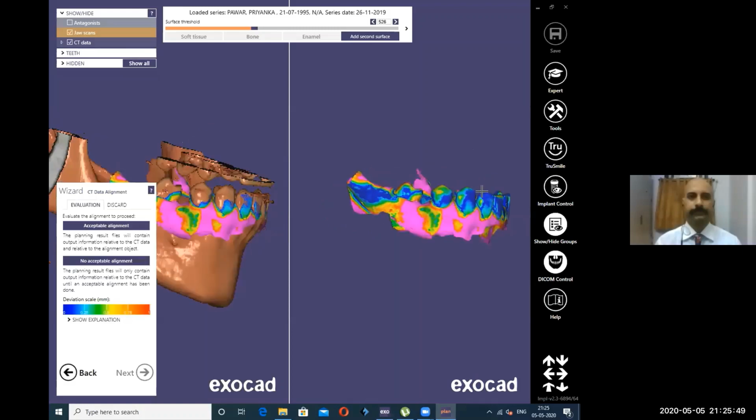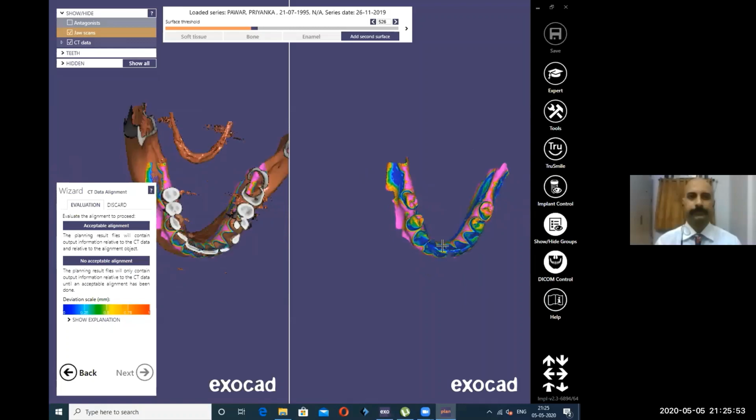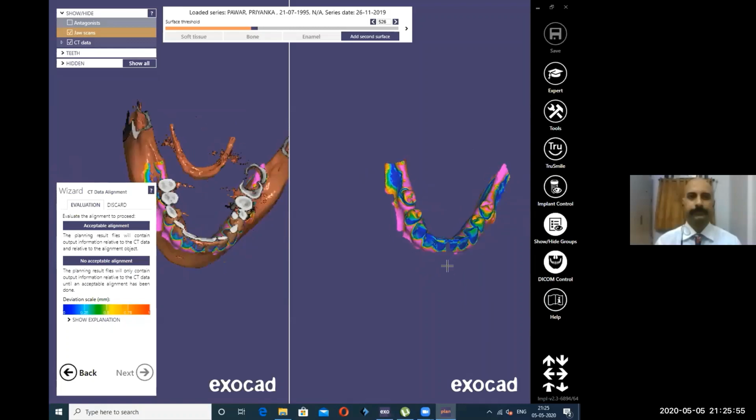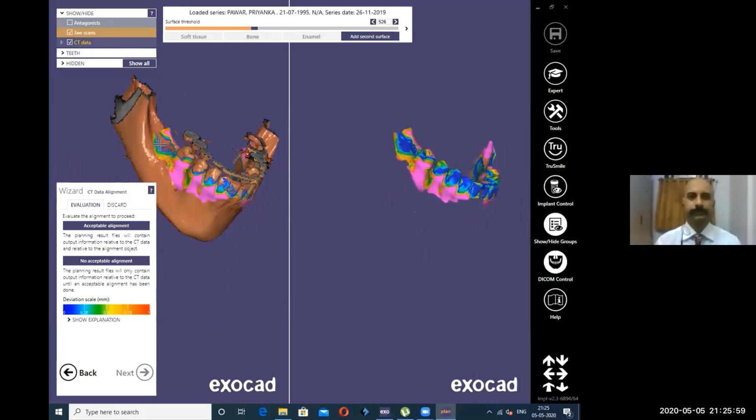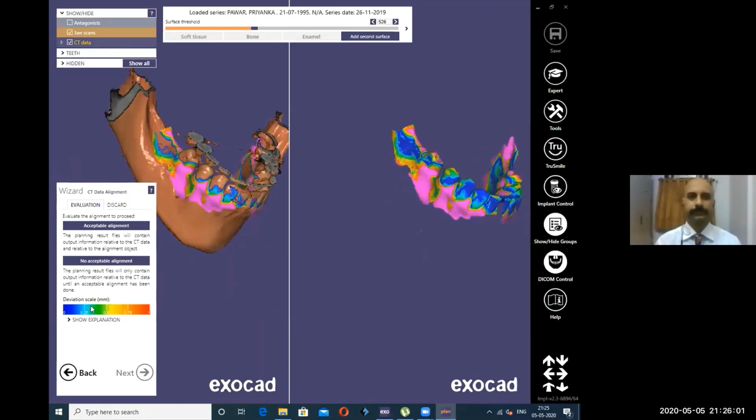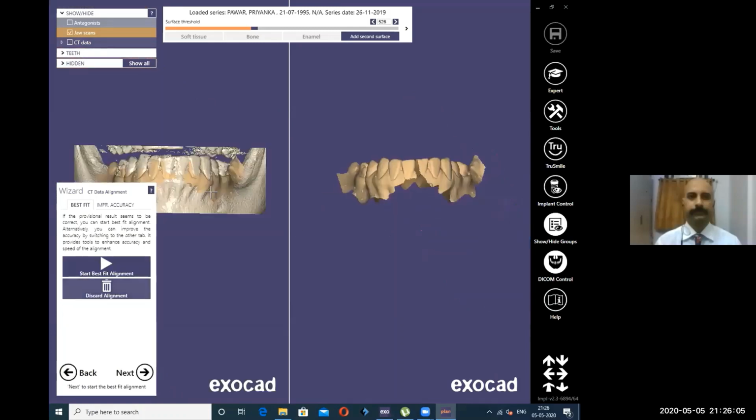So you can see this color grading. This color grading will show you the accuracy of your alignment. So this is a slightly imperfect alignment because you can see there is bone inside. So we'll go back and do it once again.